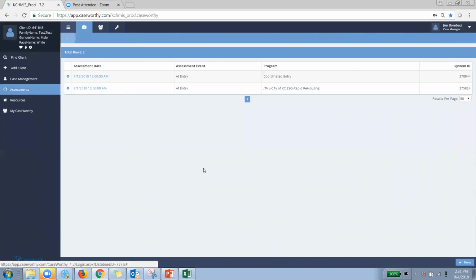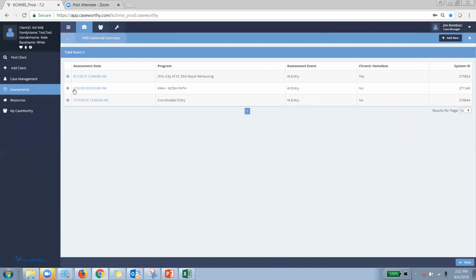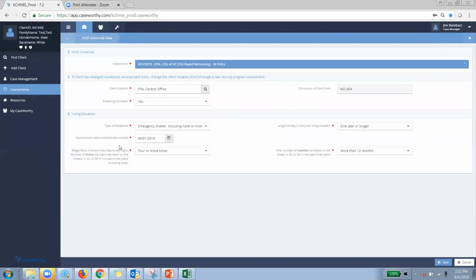No, the AMI would be for evaluating the income and essentially what the poverty level is on the HUD program assessment for SSVF. What I'm referring to is the HUD universal assessment, the chronic homeless calculation, which is here. Essentially, it evaluates the client's data based on what you provide to determine if they meet the standard for chronically homeless.